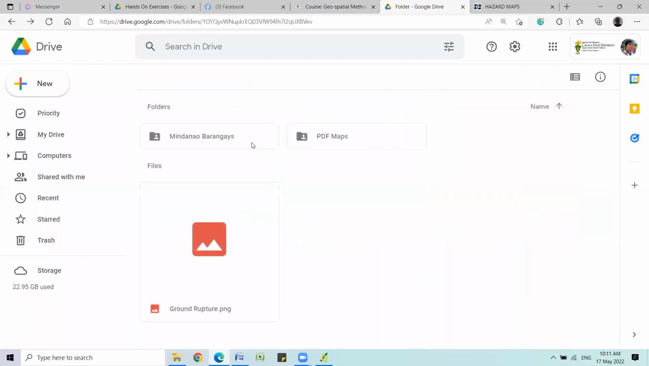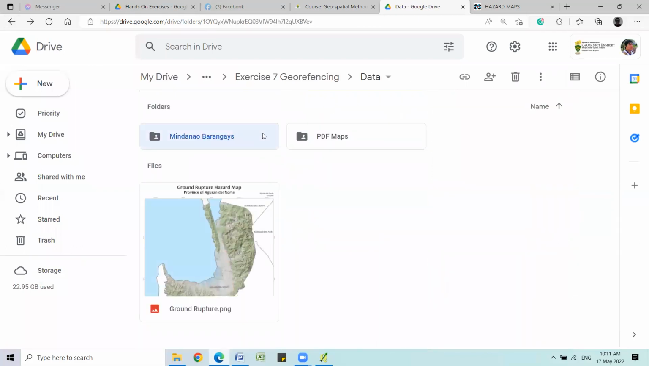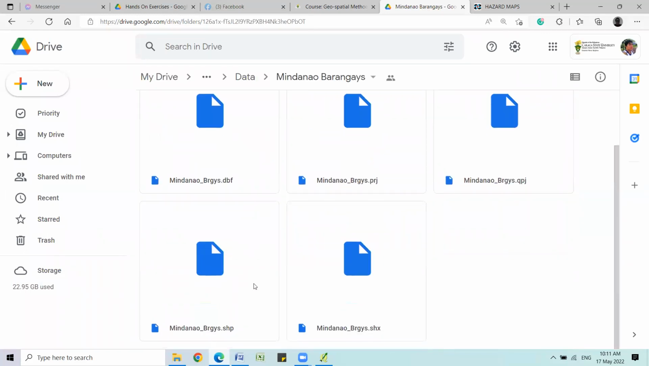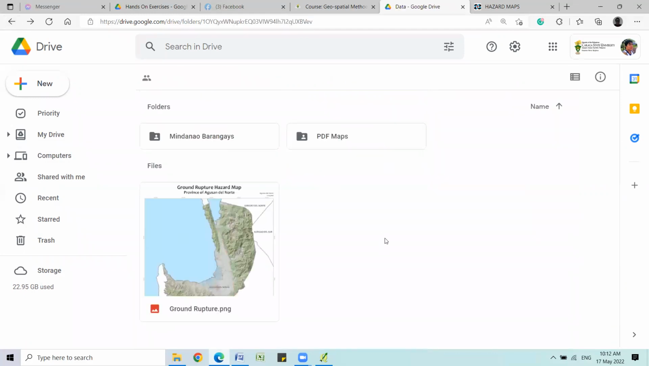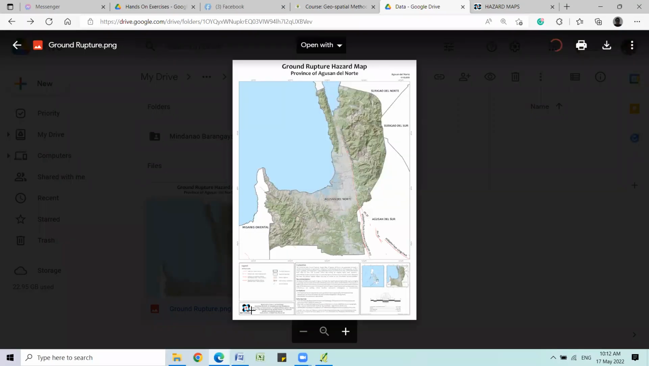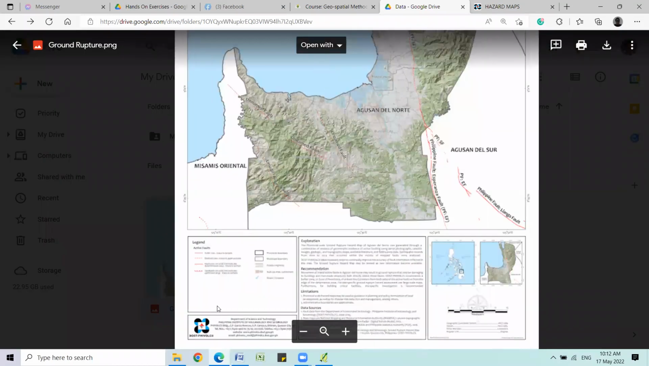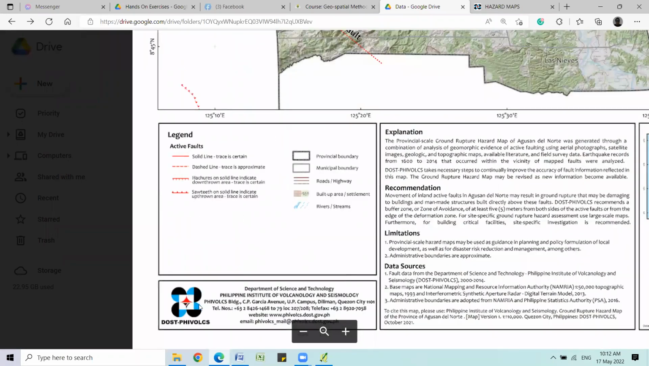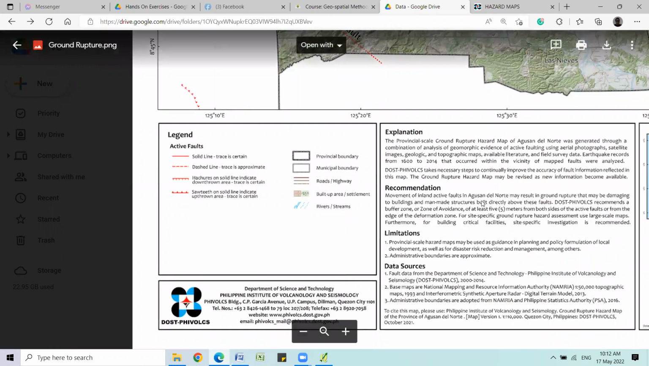We also have a folder for the Mindanao barangays. This is vector data, a shapefile that will map all the barangays in Mindanao Island. And we also have the PNG file of the ground rupture downloaded from the DOST. This is some DOST FIBOX.